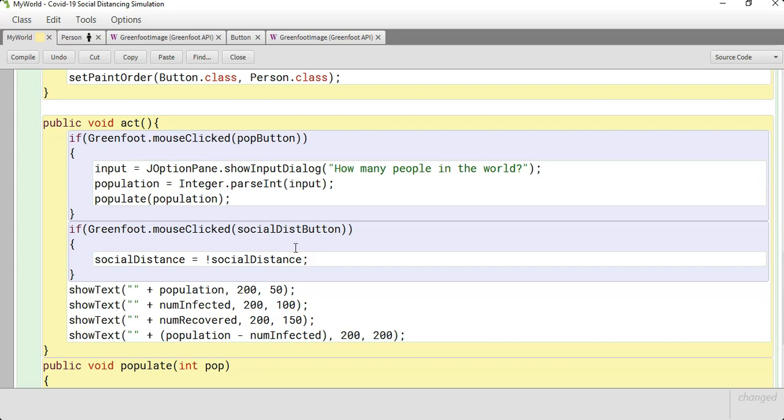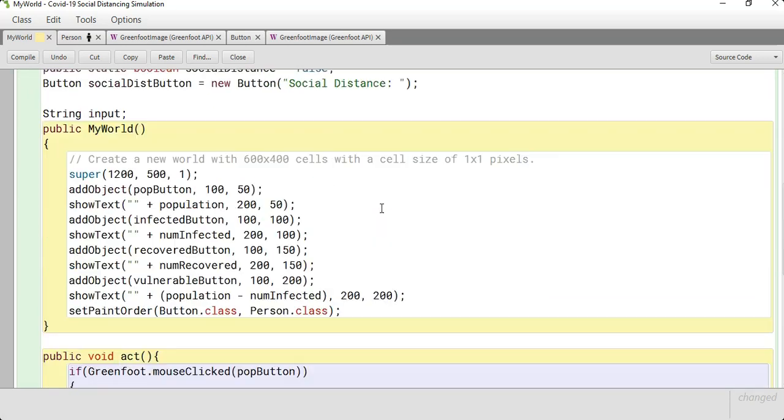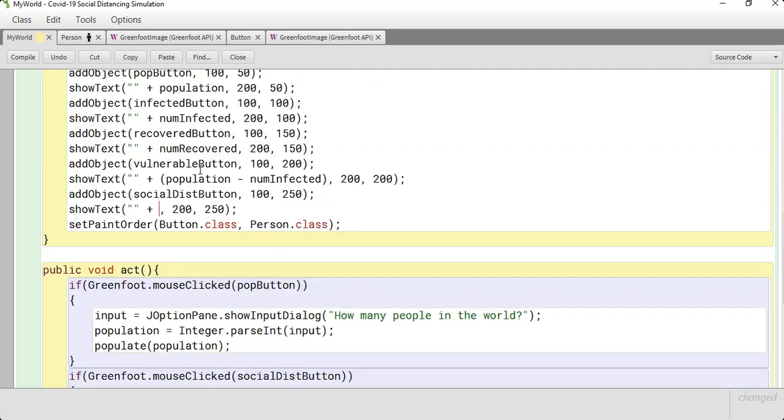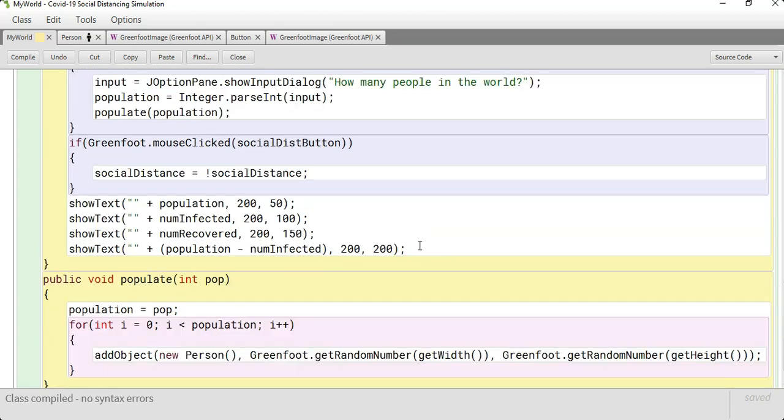So it'll start off as false, you can switch it to true, and you can just click that back and forth and it'll switch. Now when we add our object in and we move it, add object, social dist button, make sure your parentheses are on point. Okay, this needs to be at 100 and 250, and this will be at 250, and it will be show text, and the text will actually be another variable here, and that will be social distance, and we need to show text in the act method.